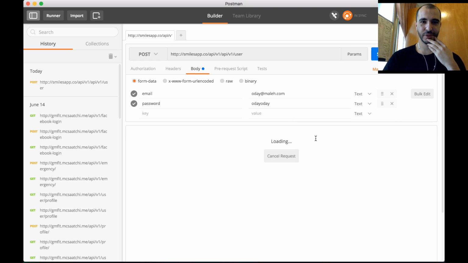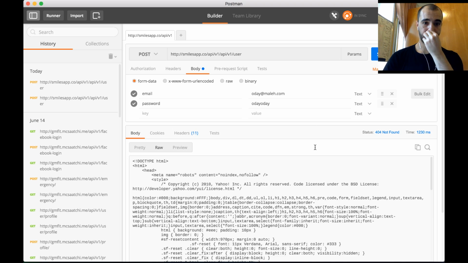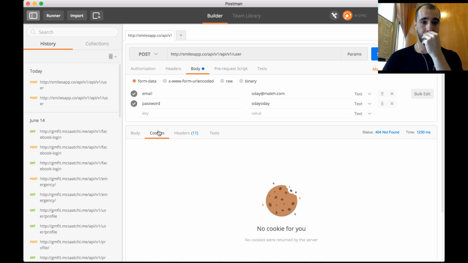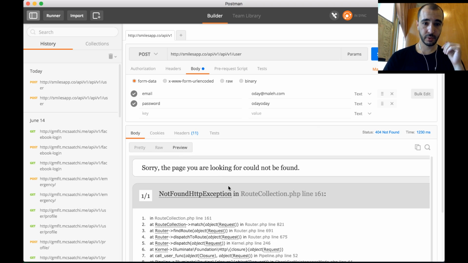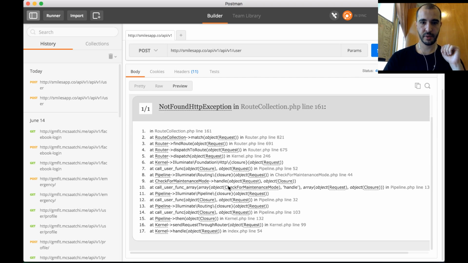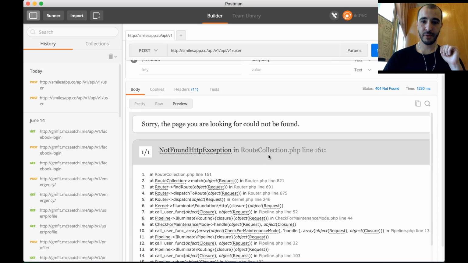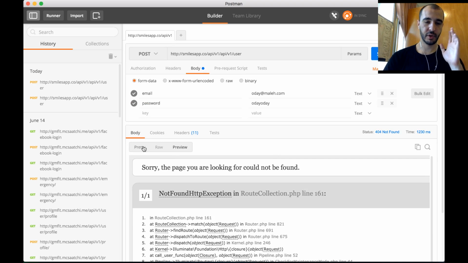Why isn't it working? Okay, an error. How can we stop? Stop. Send again. Aha! This is wrong. Body. This is a preview. This is an error. Okay. Route collection PHP. This is Laravel. Okay, so it's wrong.